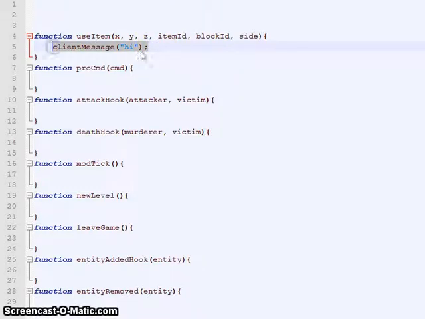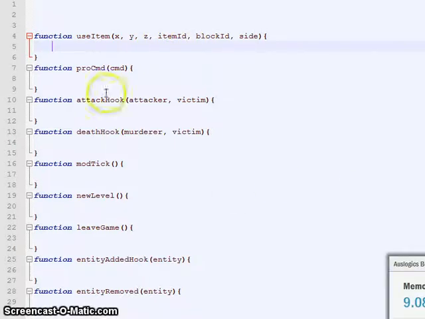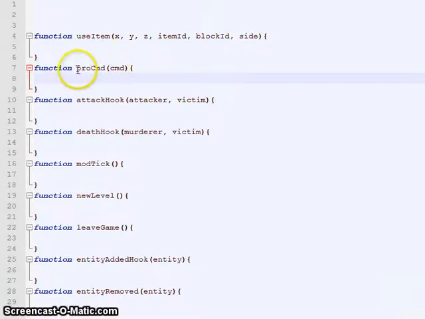So what we're going to start out with is each one of these hook functions. All the code inside of them is run really every time it happens. So pro cmd, every time someone types in a command like slash blah, that means all the code in pro cmd will be run. Same thing for attack hook, every time you hit something, or death hook.